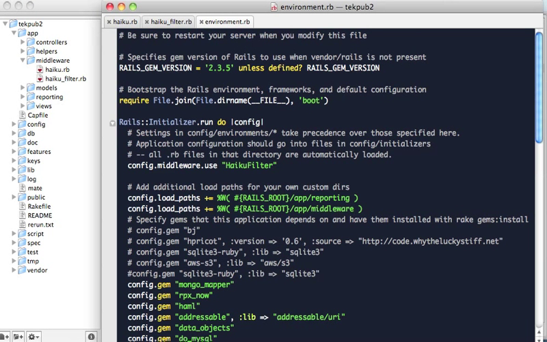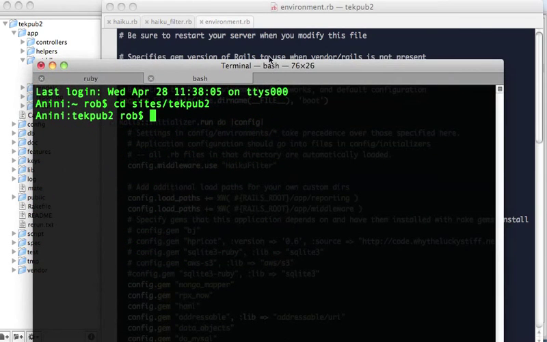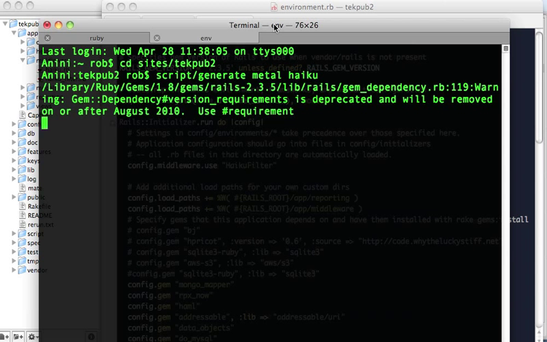It's where you plug in these little bits of Rack-based applications that sidestep the entire Rails framework. So the way I went about it just now is a brute force way, and there's a better way to do it. So let's show you that. Inside of here, I can simply type in script generate, and then I can say metal. And then let's just call this Haiku.